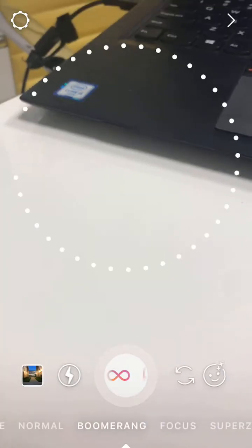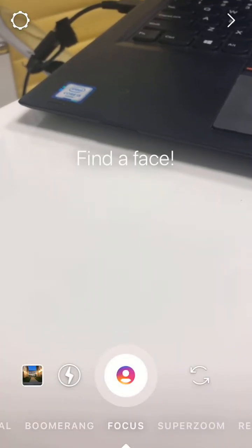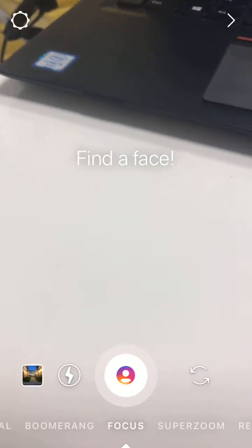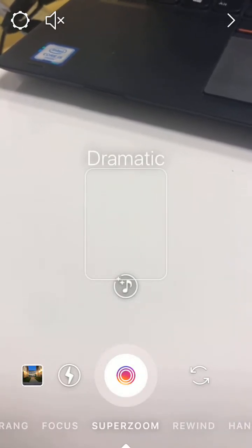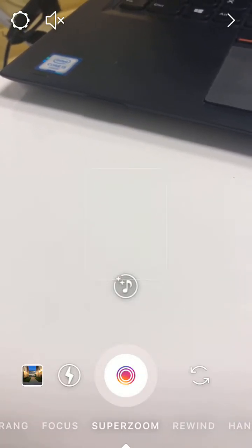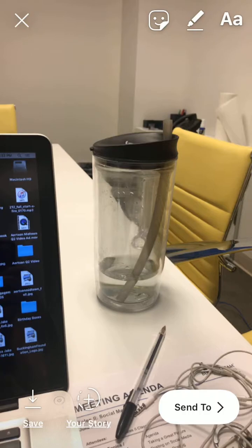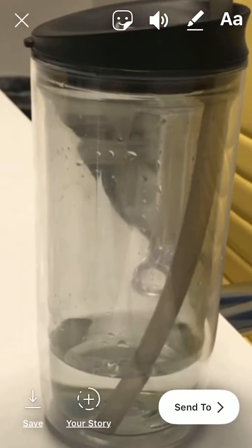Next is boomerang, which you've probably seen is when people take a lot of pictures front and back and it boomerangs the shot so it goes back and forth. Focus is just like portrait mode that you see with the iPhone 8 and up. Just so great for taking really sharp pictures of people. Super zoom is, I'm sure you've seen it, where they do dramatic super zooms. So I'm going to super zoom my drink. And it's got a cool dramatic effect. These are fun, just as laughs.